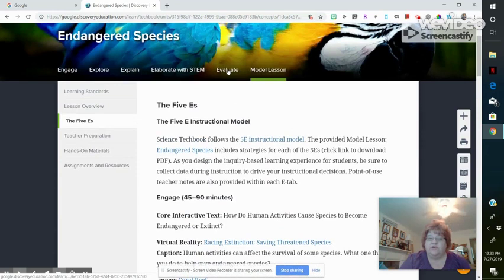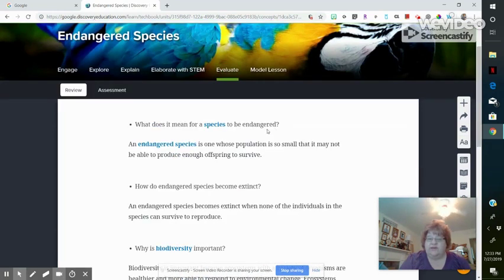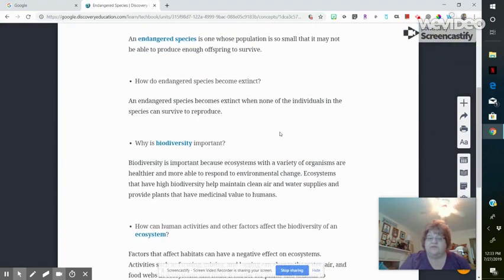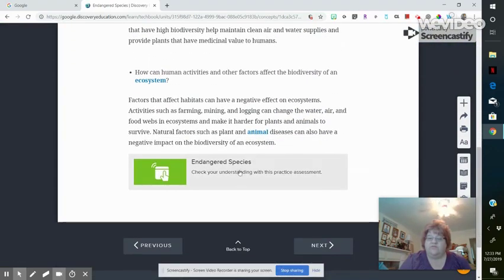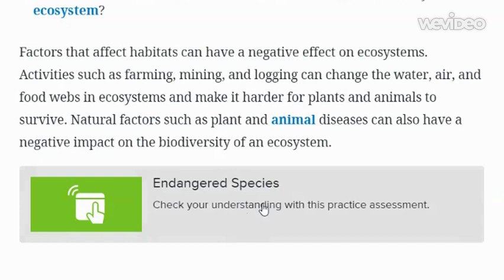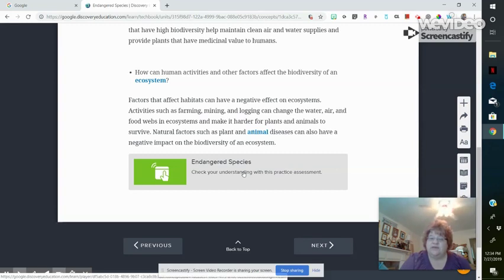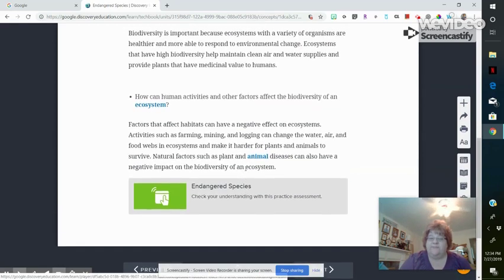And also, my favorite was evaluate, because I would go under evaluate. And then this is where they provide a practice assessment. And then the students take the practice assessment. Again, I can see their results, and then they can see how they're understanding.